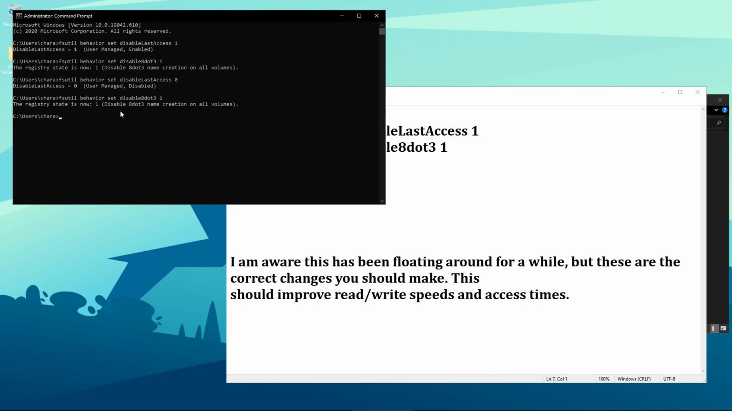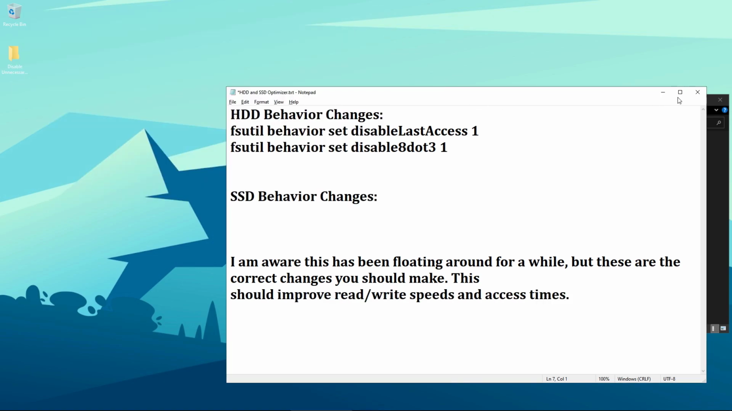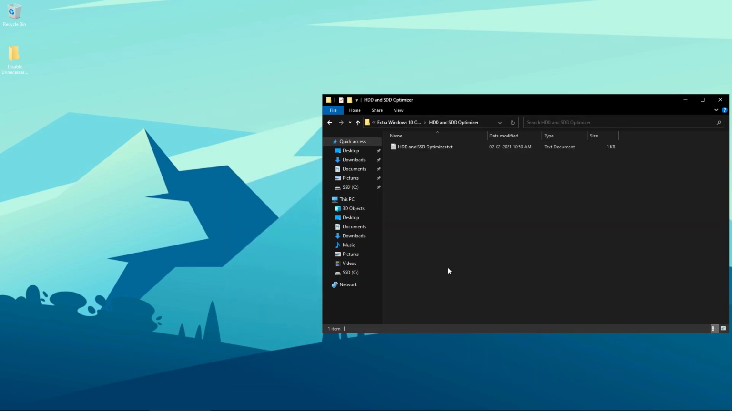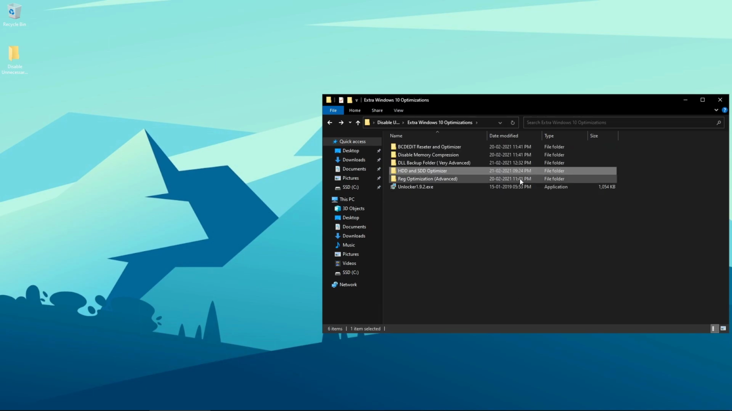What this particular code actually does is, this will significantly improve the read and write speeds of your hard disk and SSD. I highly recommend you guys do this particular step to improve your laptop and computer performance. Once you have done this step also, exit from the command prompt and the text file. Once you have optimized your hard disk and SSD also, now go back and double click on the registry optimization.